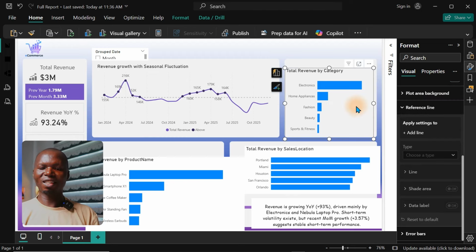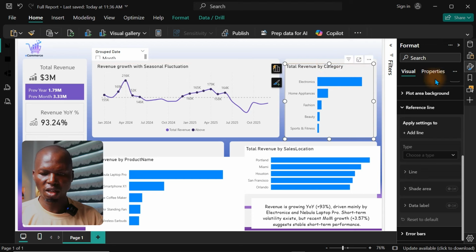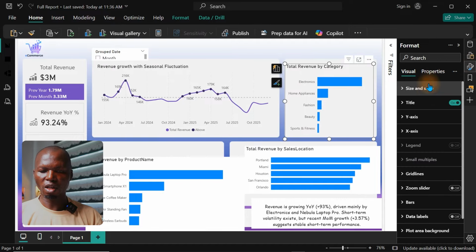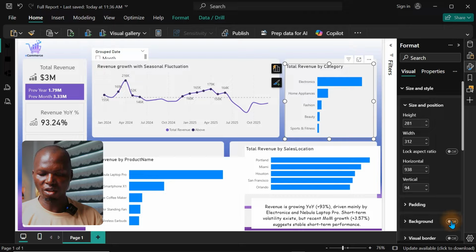As for this one, it is actually very simple. All we have to do is to resize this. Once we have done that, we go over to this particular part here. We turn off the background color. It's not really important. It's turned off already.